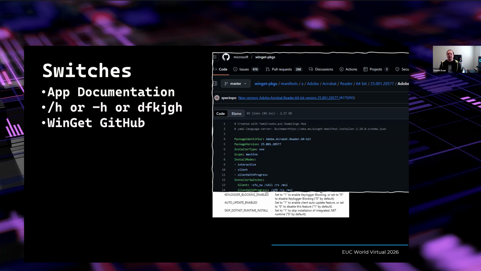For example, this is the Adobe Reader install. And if you look in this, you can actually see what the install switches are that Microsoft's winget is using to install Adobe. So that's a very helpful way to find some of those switches.